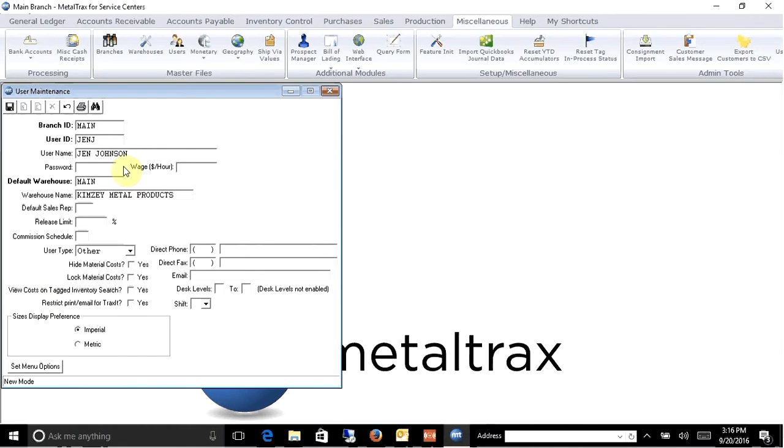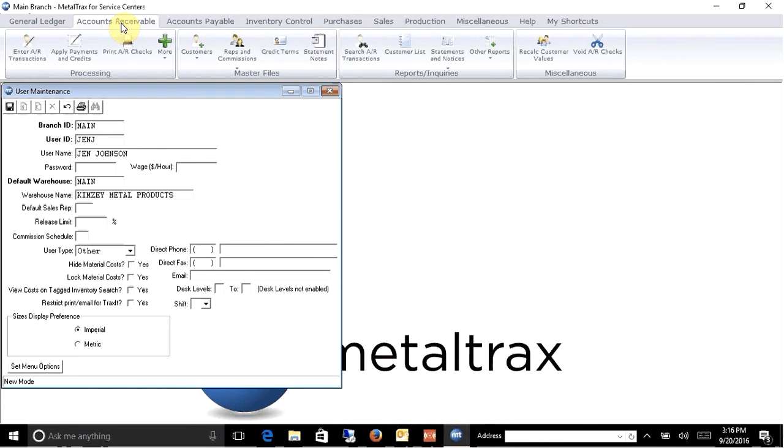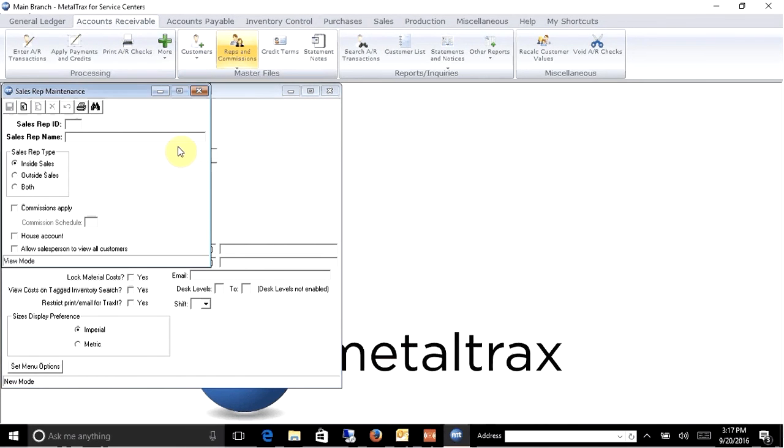Now, the next, let's say Jen is a sales rep. Again, you get to this point, you're like, I don't have a sales rep ID. We're going to leave this screen open, and we're going to go over and set up 2 sales rep IDs. Now, sales reps are the one thing that are set up under accounts receivable. So I can stay in the screen, click on accounts receivable, click on sales reps, and now in this case, I'm going to say new sales rep, JJ, Jen Johnson.